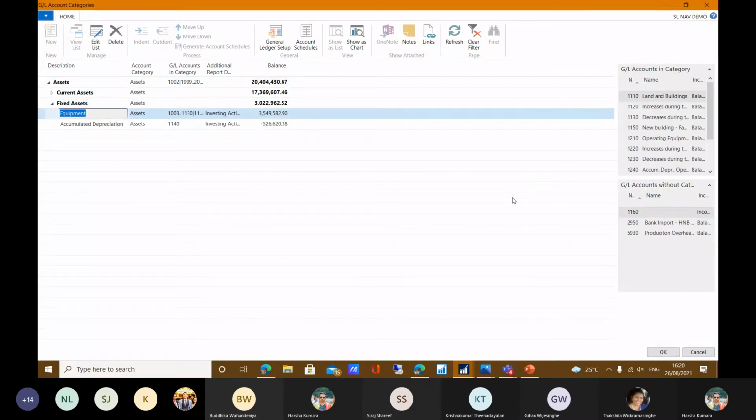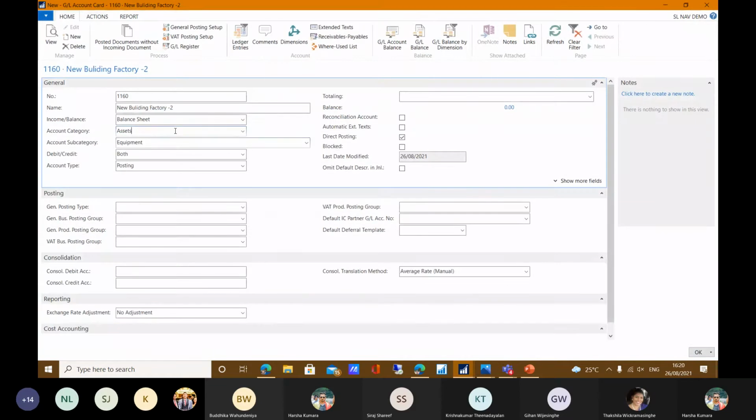this can be equipment. Also, if you need, we can assign a new category and subcategory, and we can assign this to that particular category also. And you can see the debit and credit will be automated, and the account type also, the posting and direct posting. Normally in Navision, when you create the chart of account, the direct posting button is triggered, and we have to remove that. Then no one can do direct posting to this GL account.